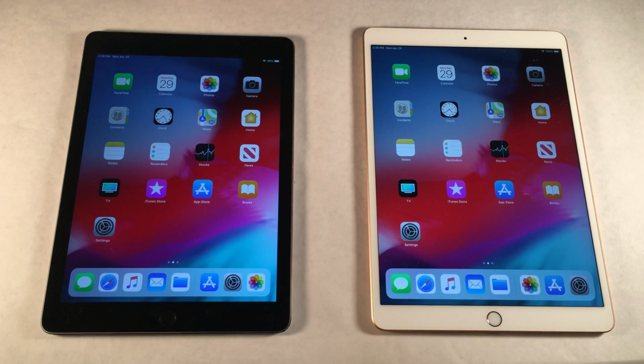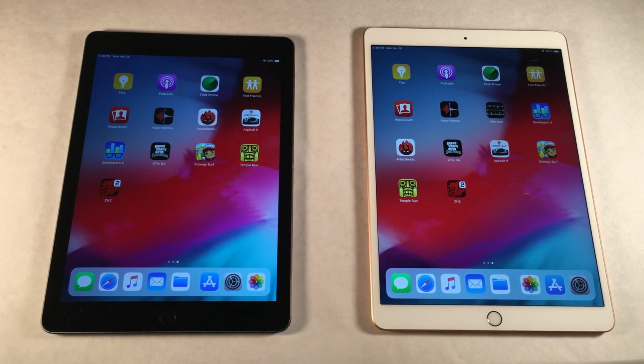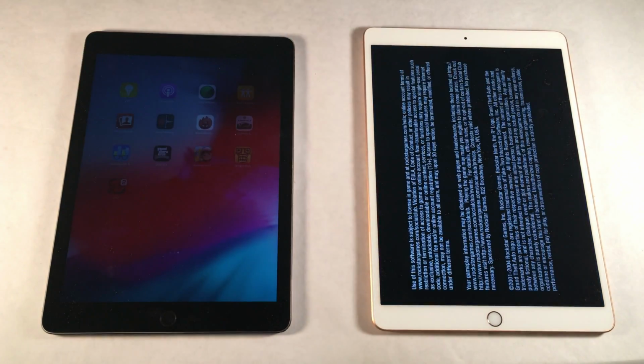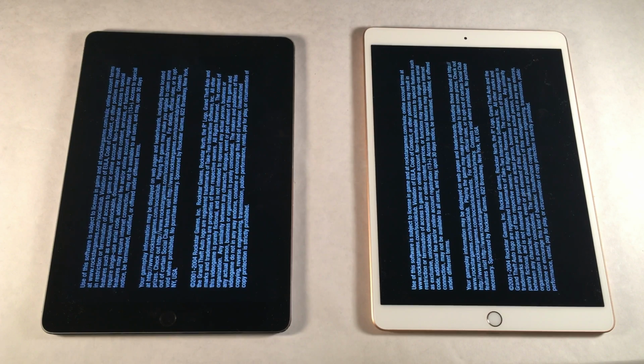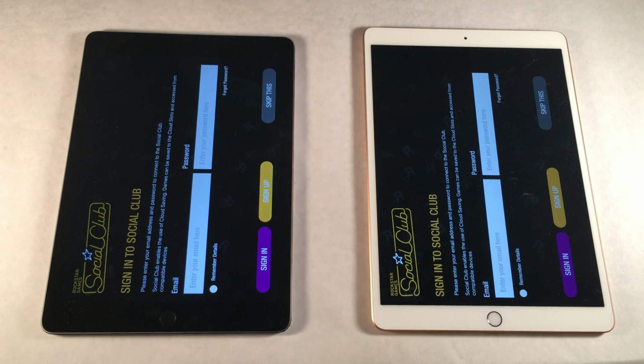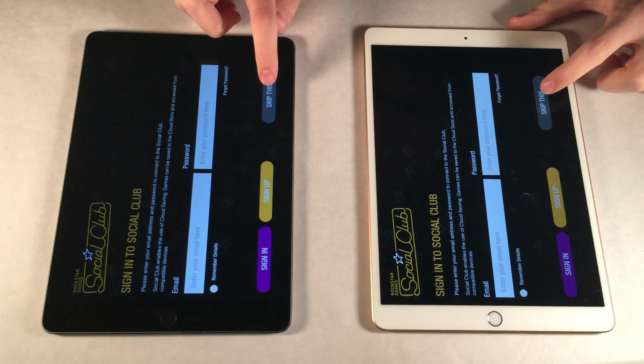Alright, now we're going to do some app launching tests. We're going to start off with Grand Theft Auto San Andreas. I did my absolute best to launch these applications at the exact same time, but once again, definitely not a scientific test. Just opening up the application here, and you can see the iPad Air 3 just a teeny little bit ahead. There's also this little screen here. We're just going to skip that.